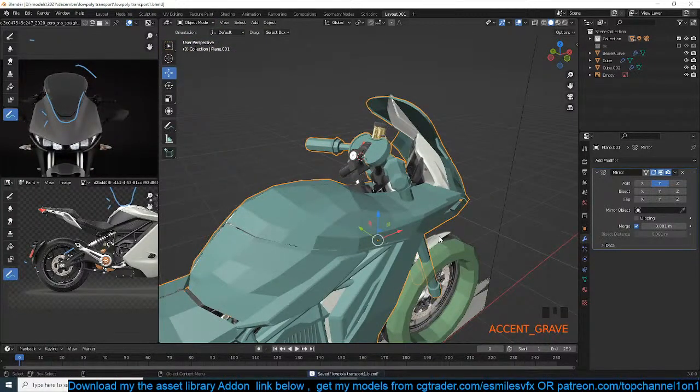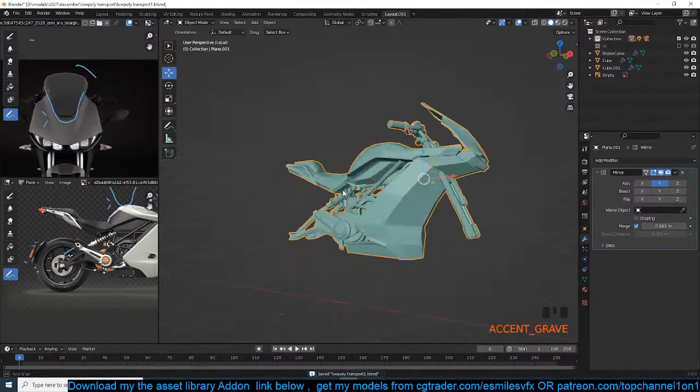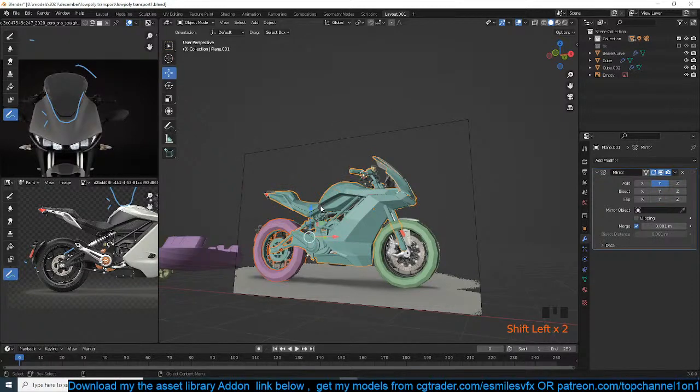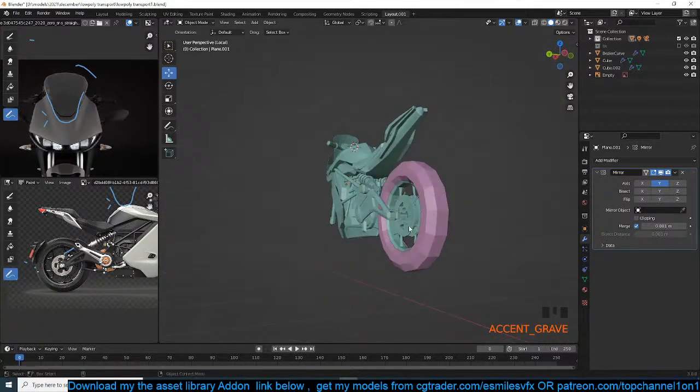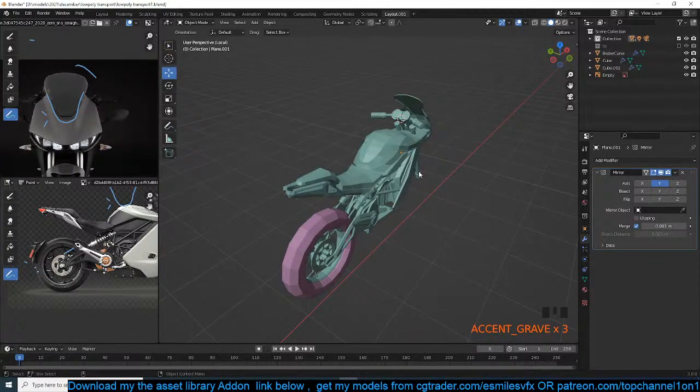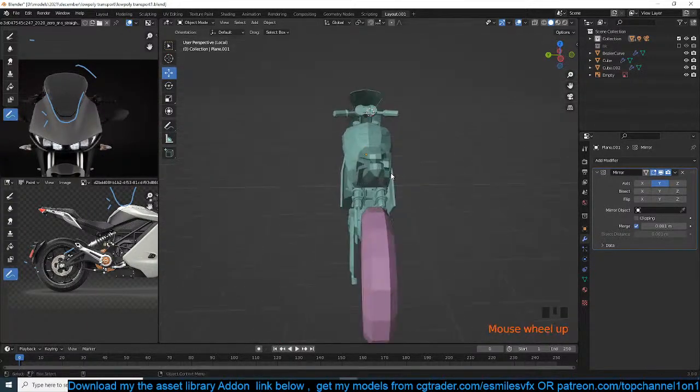Can you show full model of the bike? Yeah, so this is okay. Let me get the tires as well. Yeah, so that's the bike so far. We didn't have the top view or other references.